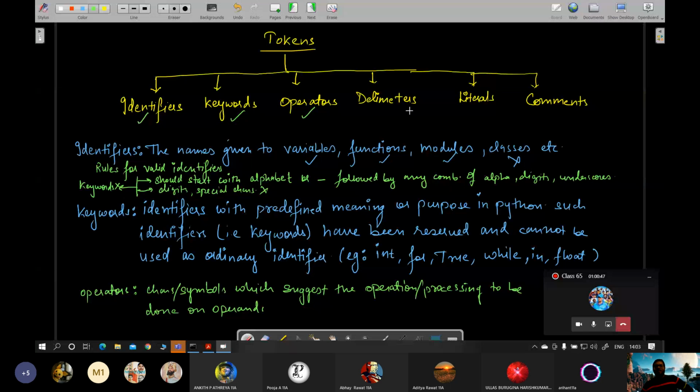Delimiters will come later. Comments जानते हो? What is a comment? Only one type of comment is there in Python, that is hash or pound symbol. Okay. This is done. What are literals? इस पे आते हैं later.